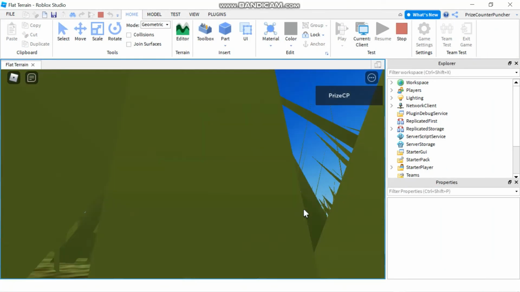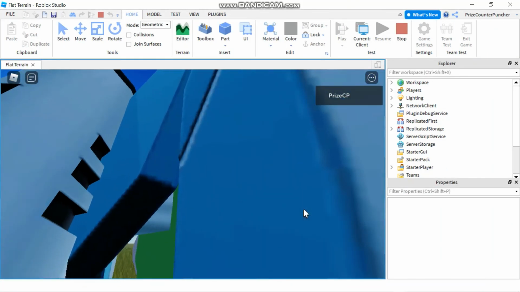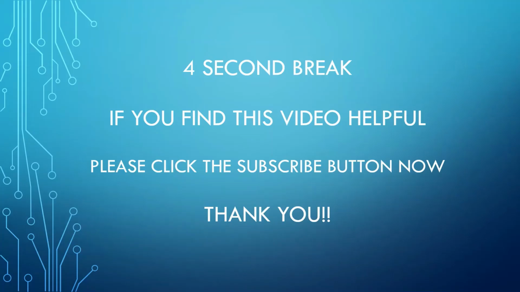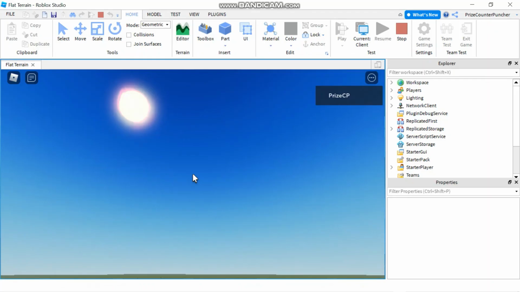And I'm going to look up in the sky and there's the sun. This one looks nice. It's very bright. Looks like it's burning.